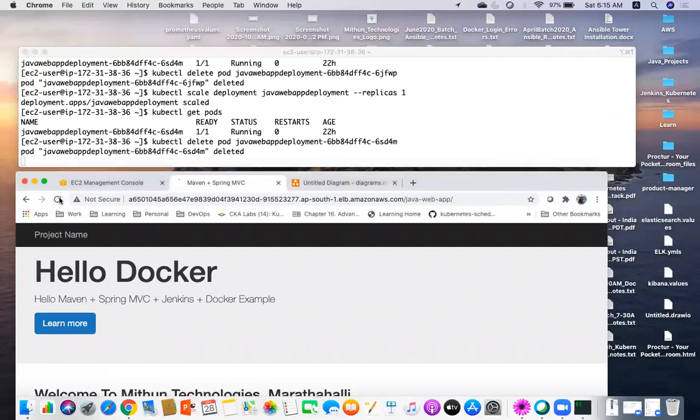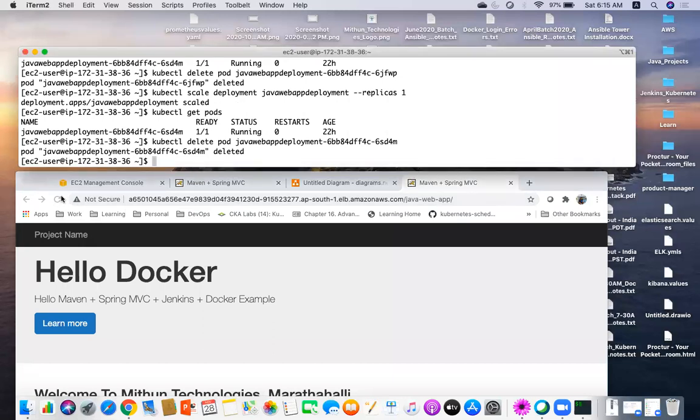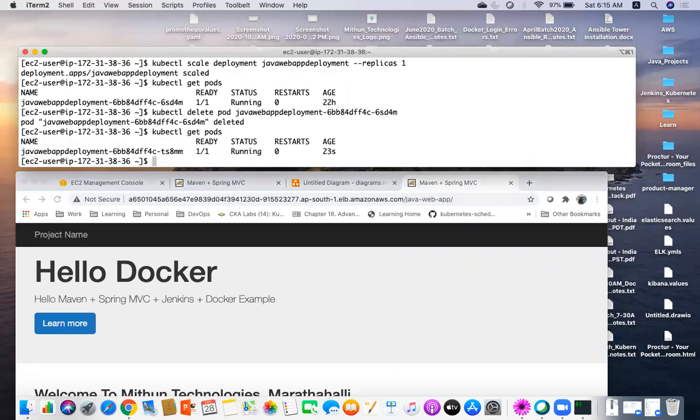Now if you see, my service will have an impact. It's from the cache. You can maybe try from a different window. Now I have only one pod.